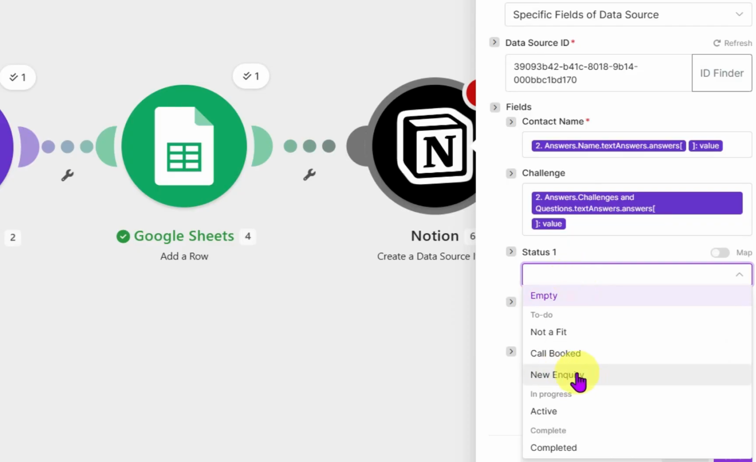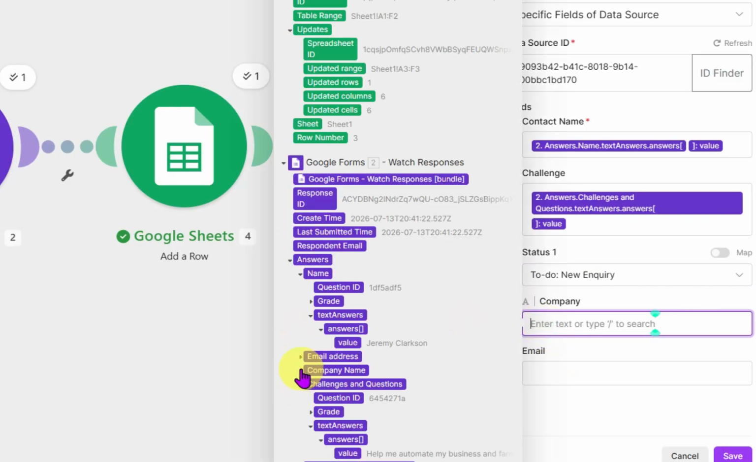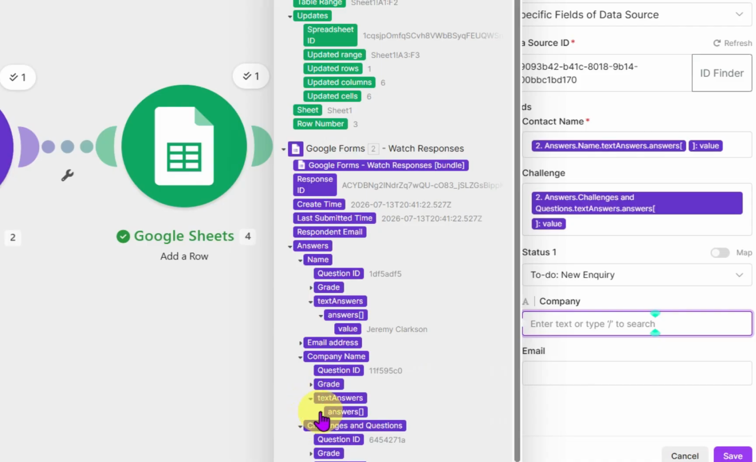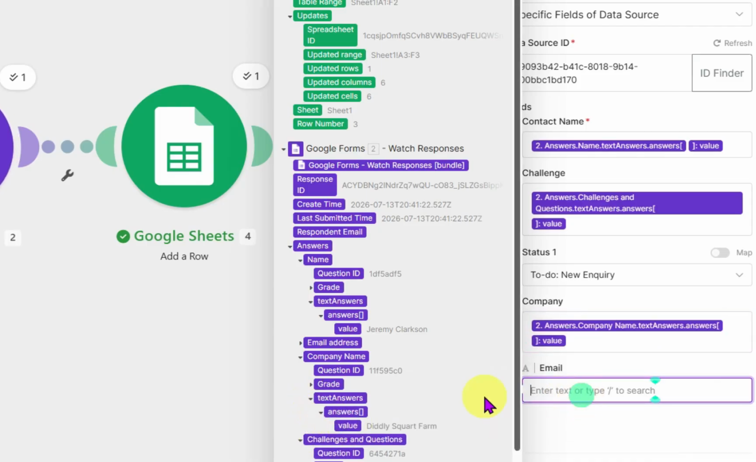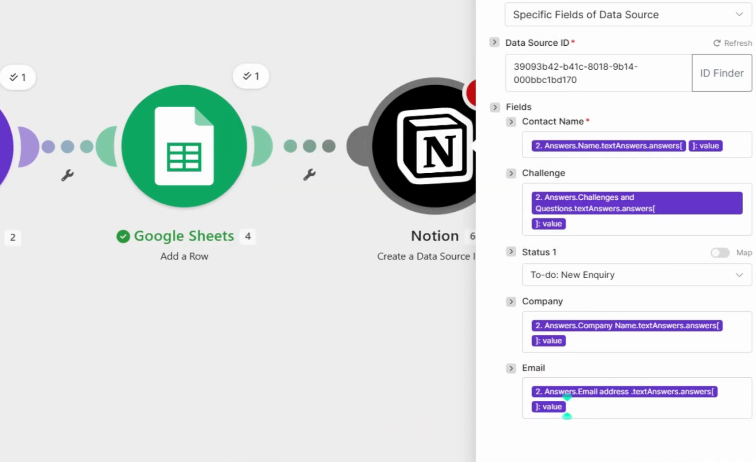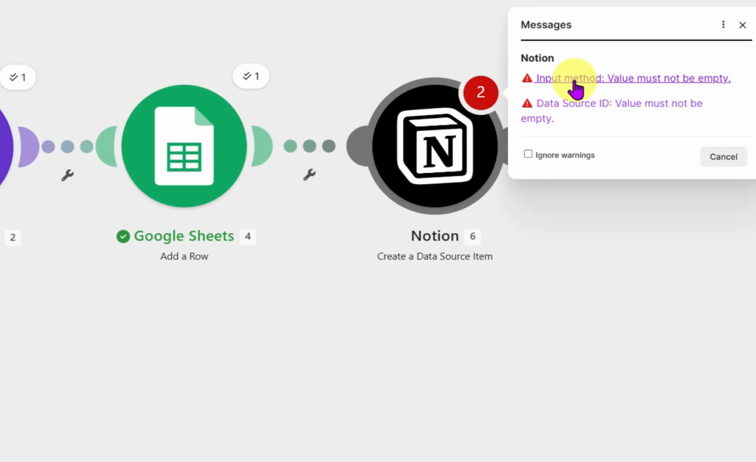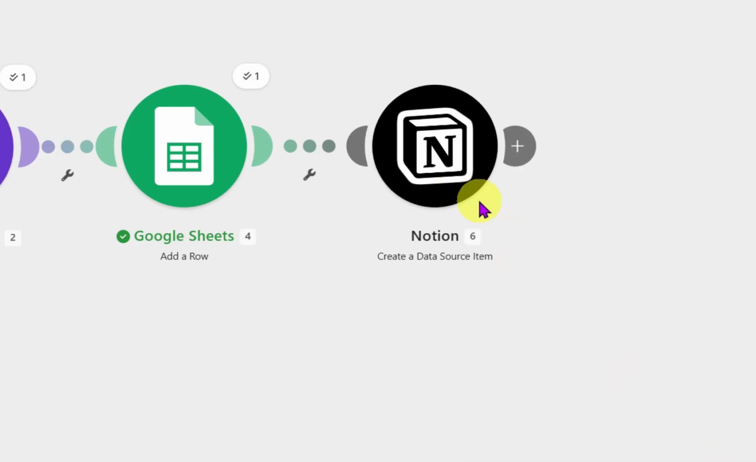Status, we want all new inquiries to be called new inquiry state. And company, you do exactly the same thing. Company name, text answers, value. And email address, you will use email address, text answers, value. This is all you need to do, and click Save. Sometimes it does that. If you just go in and click Save again, it will save correctly. So we're going to save the whole version.